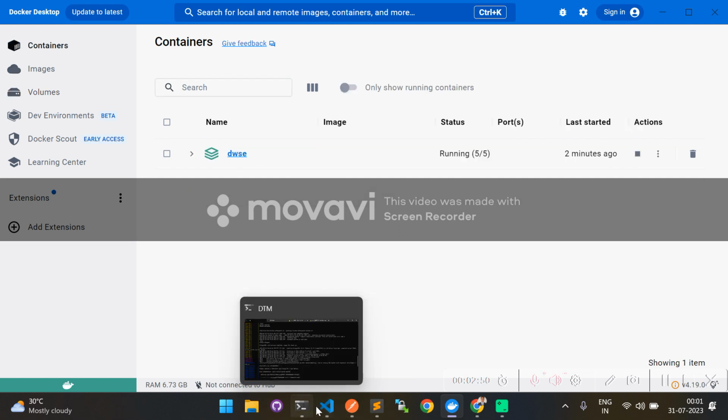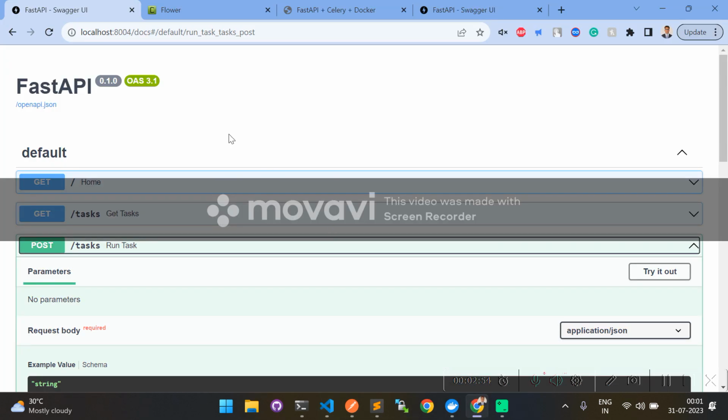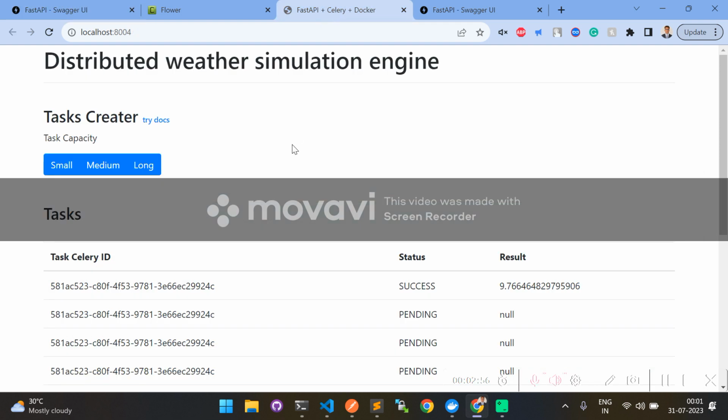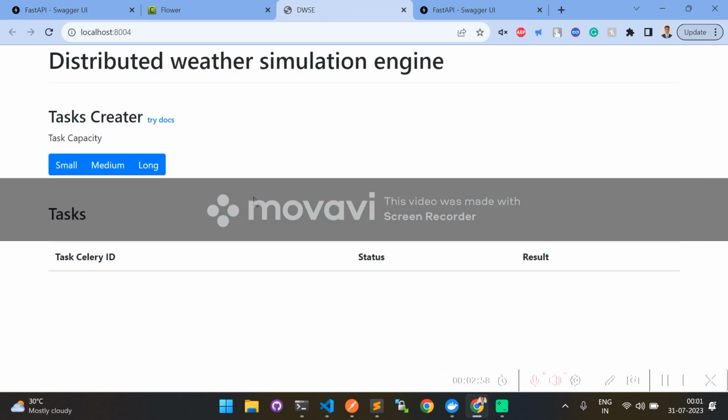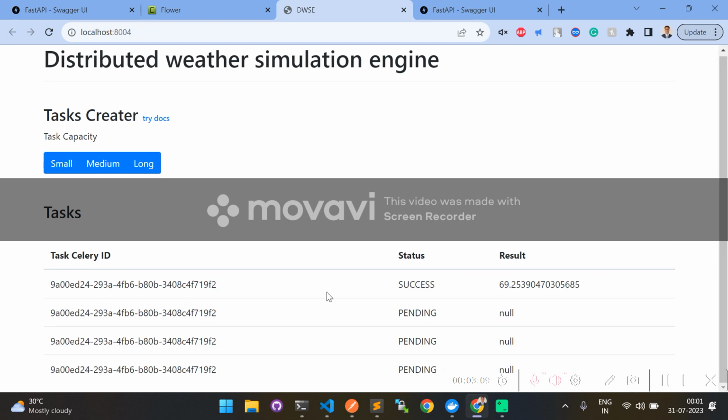So we will first go to the simulation dashboard that we have here, which is this one. Here you would see we have three task types defined, which I talked about previously. We will first initiate a small task. Here you would see we already have an ID, and then after some time the status changed to success and we have the result.